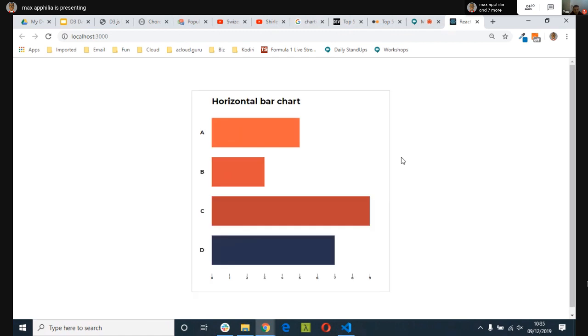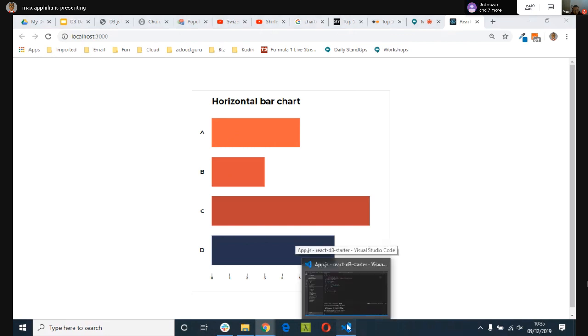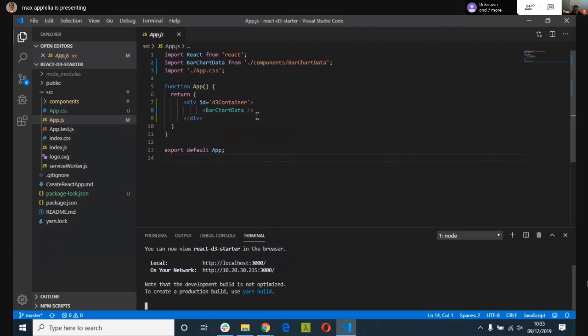Okay, cool. So that is a D3 rendition within a React application. It's not dynamic because it's not responsive data, but as a simple test of it working within a React application, it works. So, how is it working?